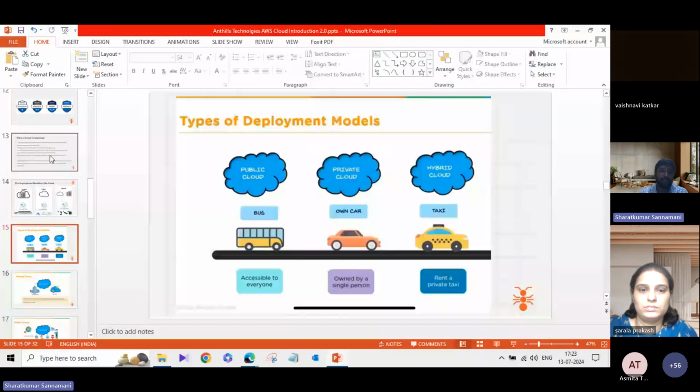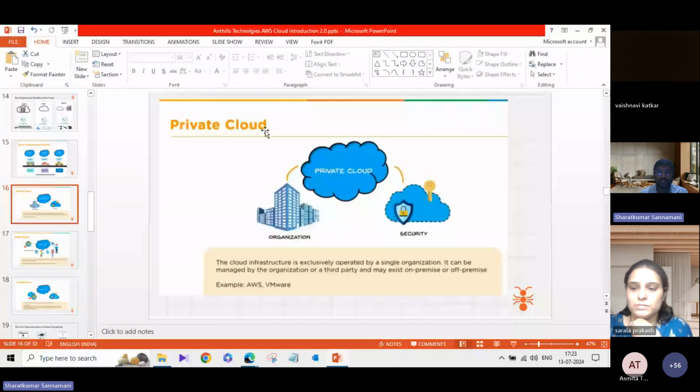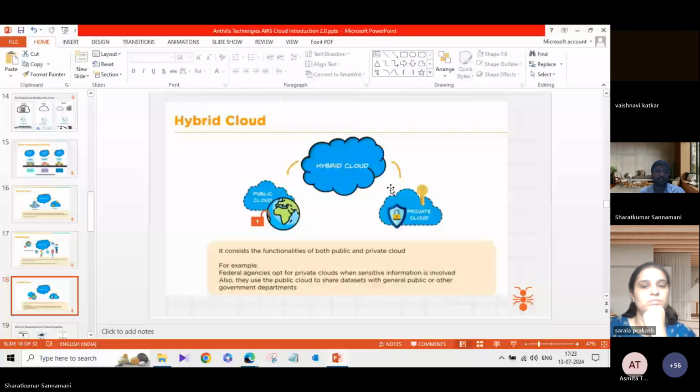They have given a very good example here, bus, car, and taxi, for public, private, and hybrid. In a similar fashion, we have an example for private cloud, a corporate building. And similarly, we have a hybrid cloud also, which is a mix of public and private.